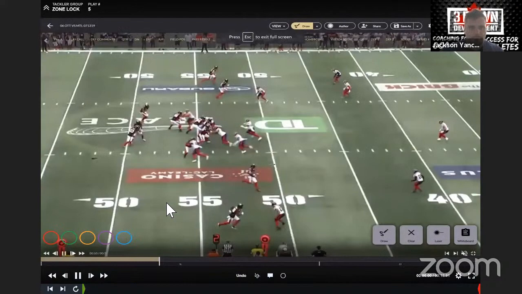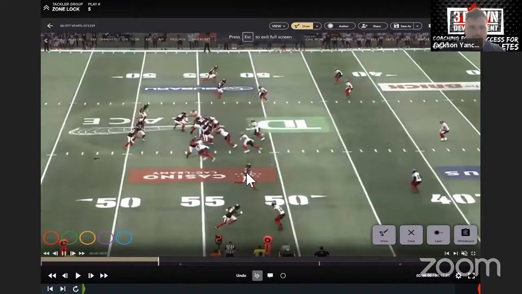So now we'll get into some of the zone lock stuff. Again, I apologize, I cut this one a little short. Okay, what we have here is really, really simple. Zone read. We're going to isolate the Will. The Will in 3x2 is the conflict player, right? He's responsible for dropping inside the underneath slot to this field if it's zone. All right, we're going to get 2 slants, 1-2.